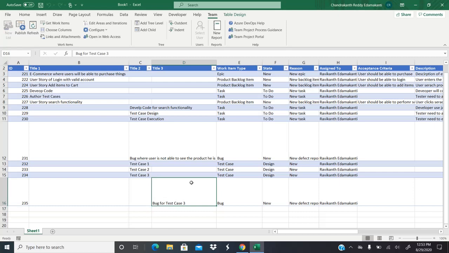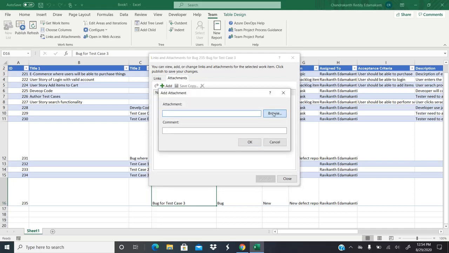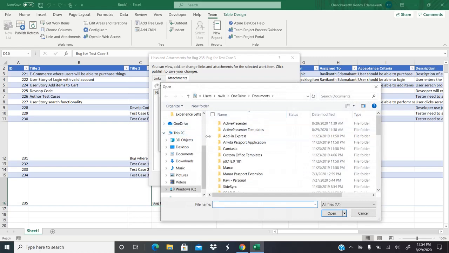Let's assume now when I am uploading the bugs, I would like to attach the screenshots, correct? How can you do that? Let's say I would like to attach a screenshot for this particular bug. Go to links, and stay on the Teams tab of your Excel sheet, which is what I'm explaining. Go to links and attachments, then attachments, add attachment, browse, and just select the attachment that you would like to attach.